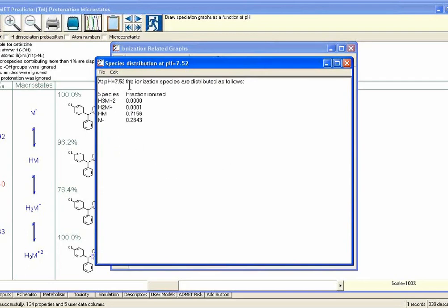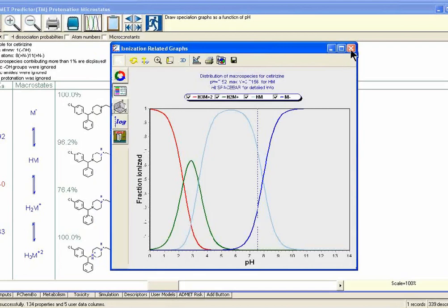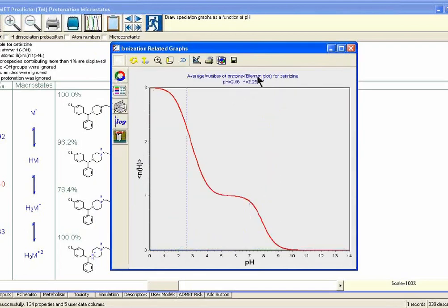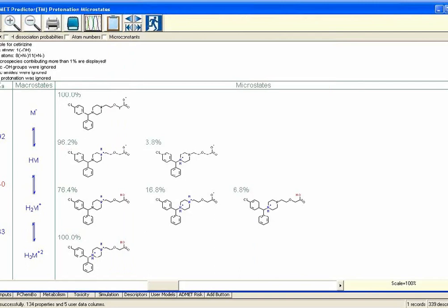So it's saying that at 7.52, 71.56% of the molecule is in this particular macrostate, the neutral macrostate. We can also make Bjerrum plots, which are the number of protons versus pH for this particular molecule.